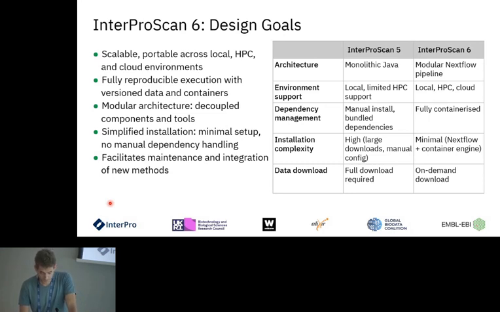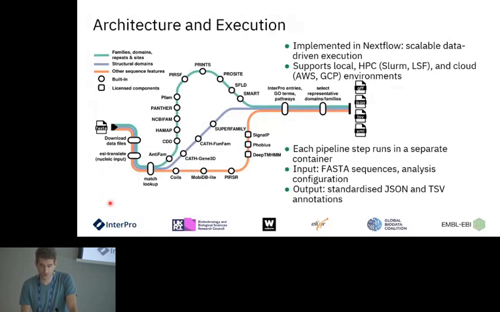We chose Nextflow as the backbone of InterProScan 6, which makes it very easy to scale, and to run our pipeline anywhere: local, HPC, cloud, etc. Each pipeline step runs as an independent process, in its own container. So again, no worries about dependencies.